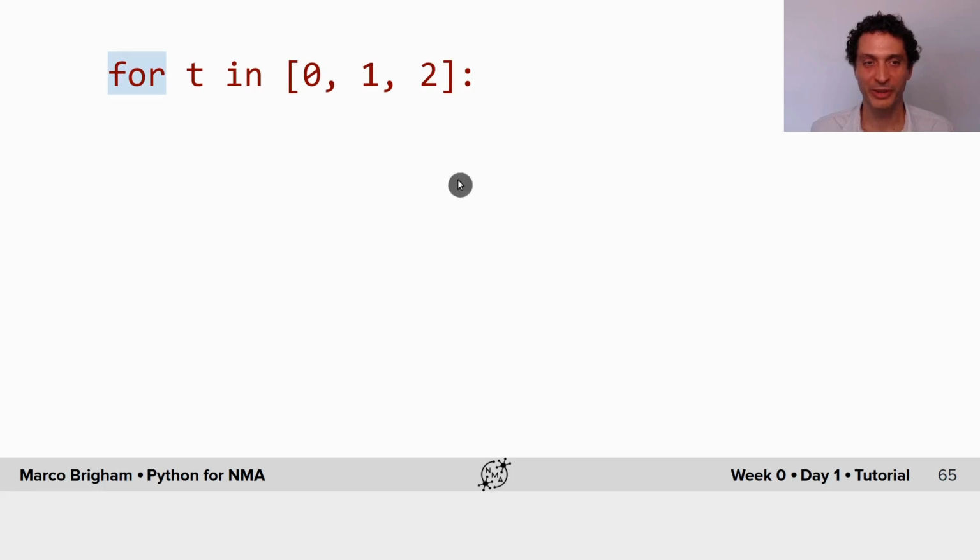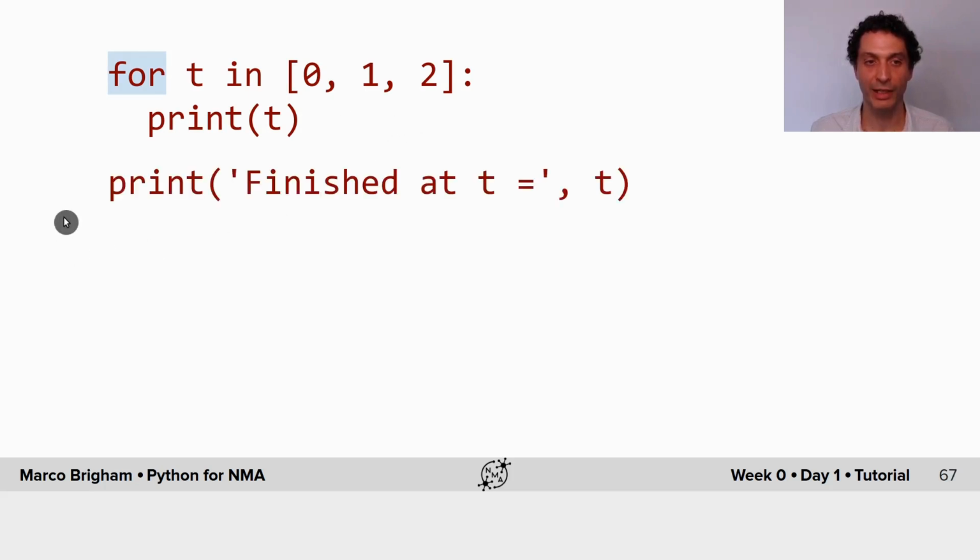Now the for loop starts with the command for and then the variable that we will loop, and in this case t will take on the values 0, 1 and 2. Inside the for loop we have the commands that will be executed, so in this case we will print the values of t as t takes the value 0, 1 and 2, and outside the for loop we will print this string with the value of t.